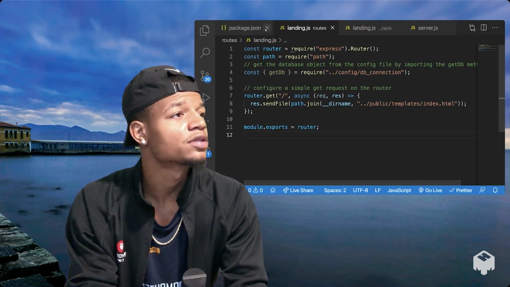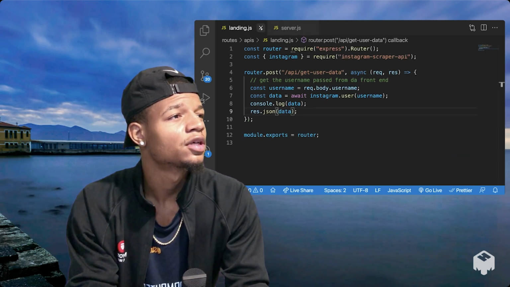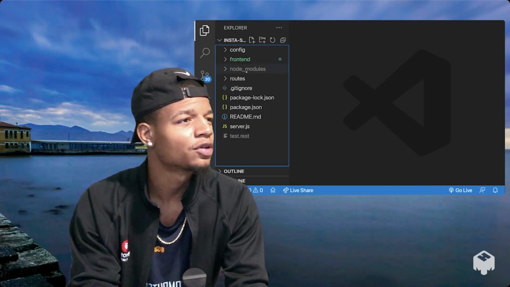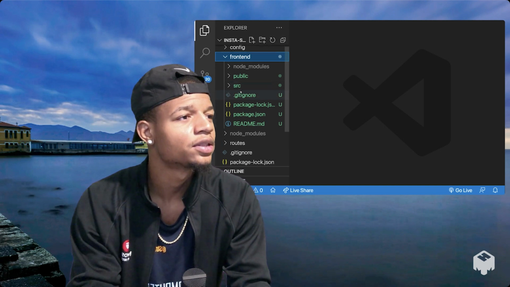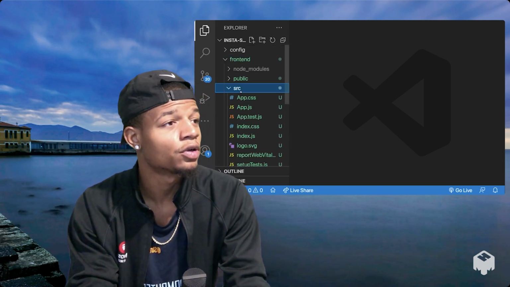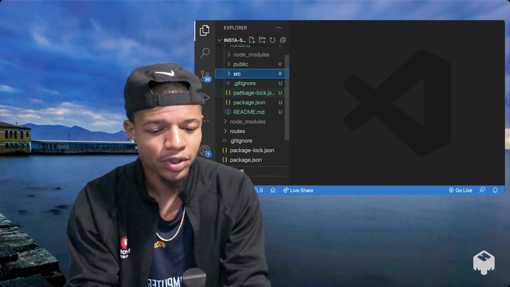Okay, let me close out some of these files. I get distracted for real. I only usually have one file open at a time. Okay, so let's see. So we're gonna open up the front end. What is in the front end?